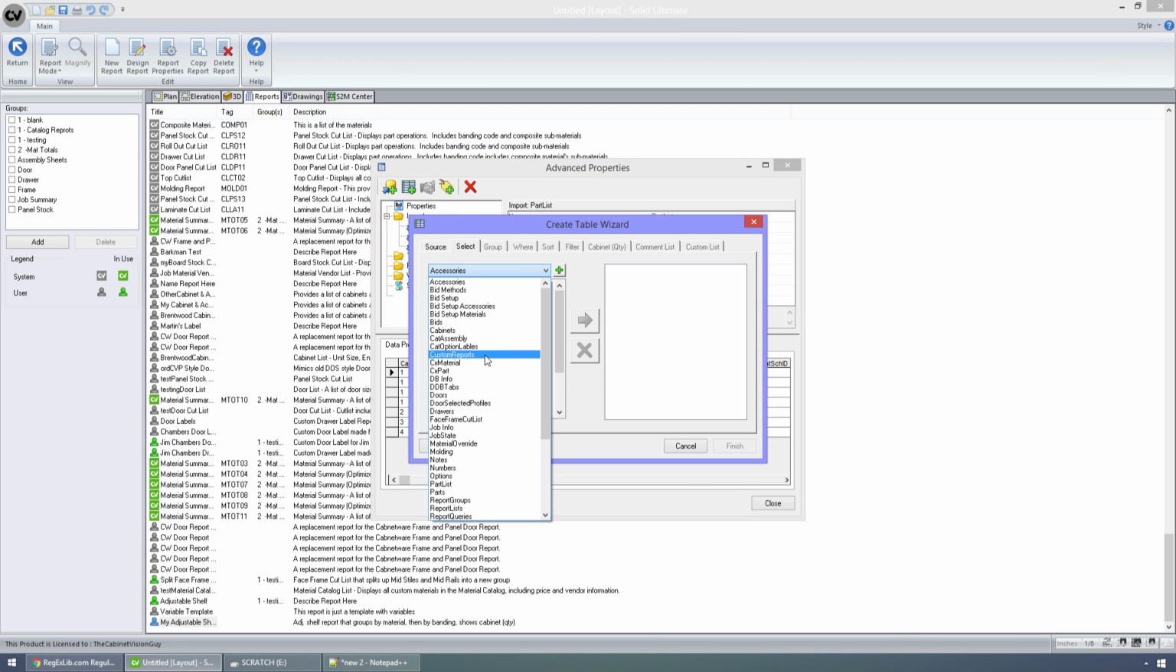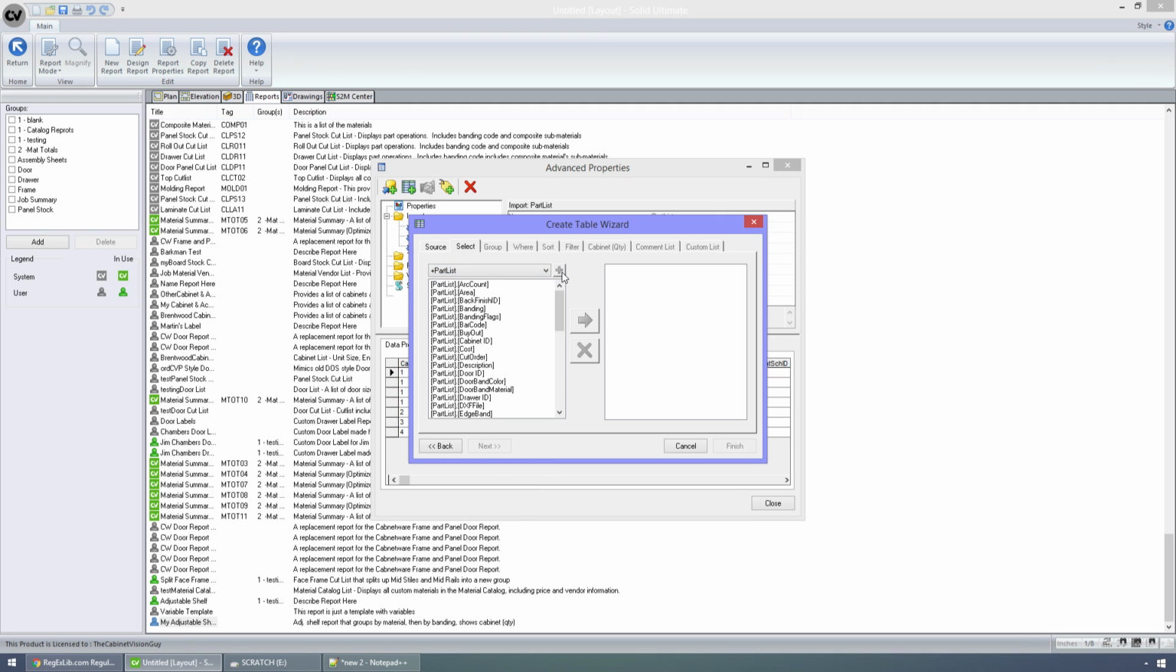And then we're going to go to PartList. All right. And we're going to click add. So now it's been added to the report. Now we can select what fields we want. So for mine, I use the material field. So let's find that. This is in alphabetical order. So I can go to material and add that in.